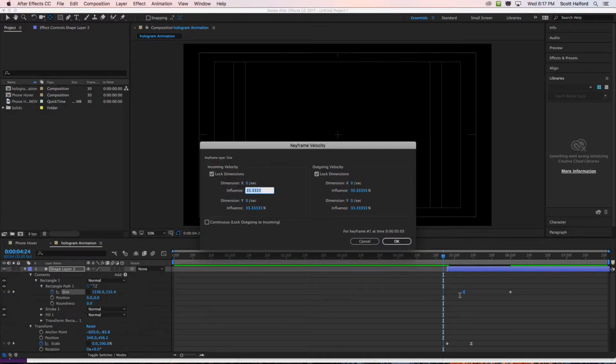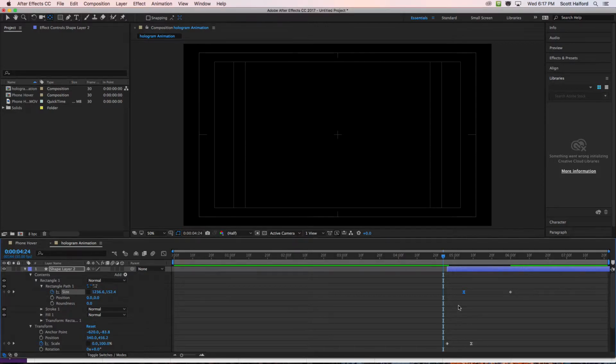I'm doing these one at a time because Command-Shift-K only works for like keyframes. If you're doing a scale keyframe on multiple layers, you can do it, but if you do it to a scale and rotation at the same time, it'll only do it to either the scale or the rotation, so you have to do each value separately.